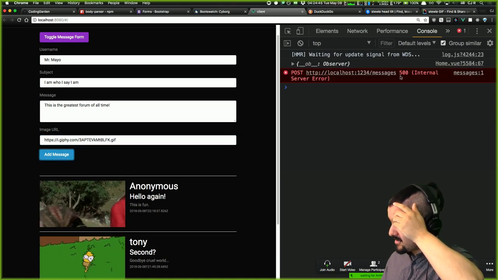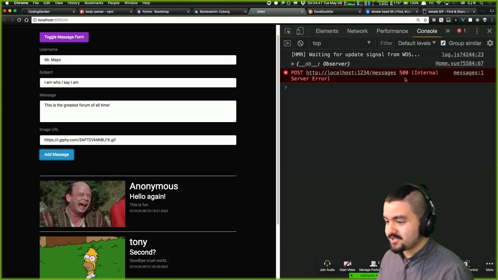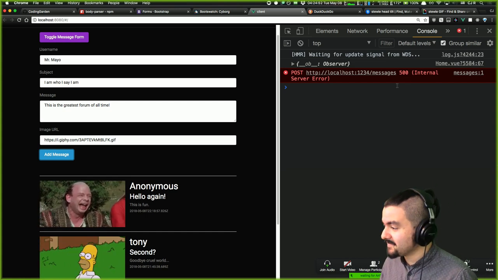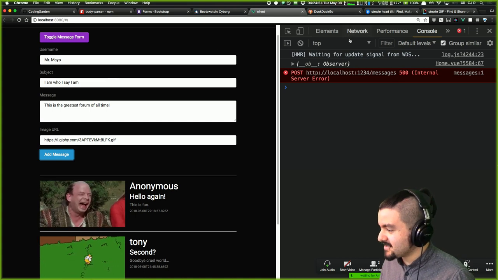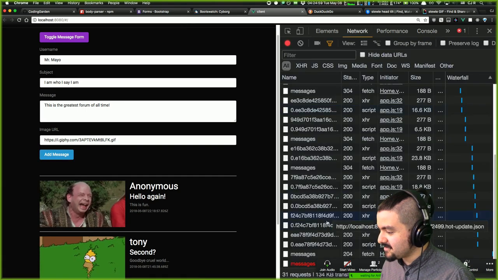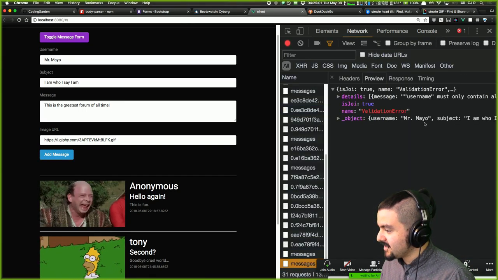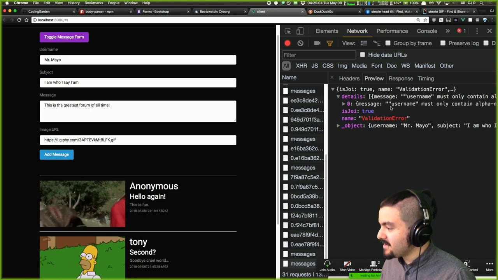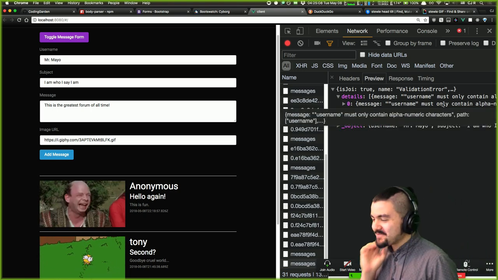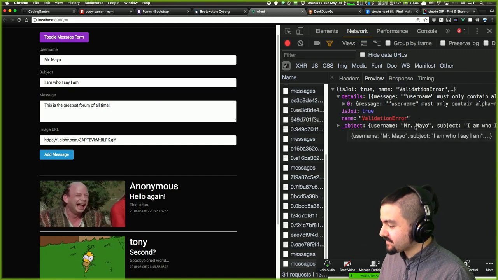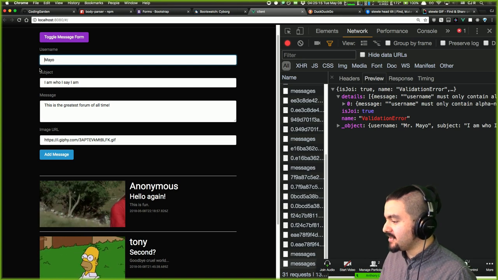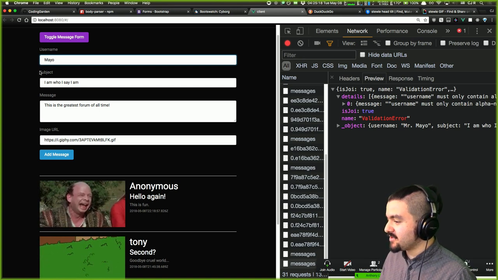Internal server error. This was one issue: we're not actually showing an error if there was an error, but let's see what happened. If we look at the network tab, we can see the actual request that went out. Validation error details: username must only contain alphanumeric characters. It had punctuation. We should be able to handle these errors and show them on the page.